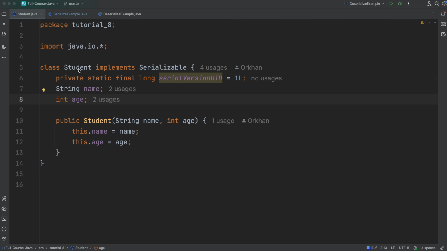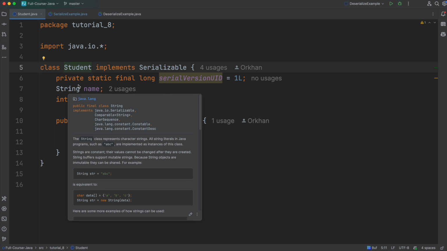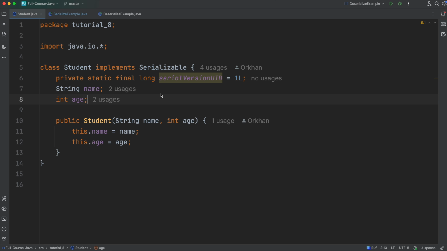Let's take this example of a student class, and in this example, understand what serialization and deserialization are in Java. This student class has two fields, name and age, and we are also assigning one more variable here, which is the serial version UID, and we are setting that value to 1. We are going to talk about this part a bit later.